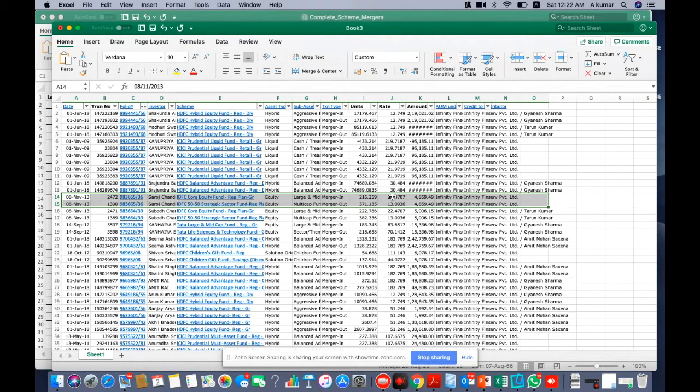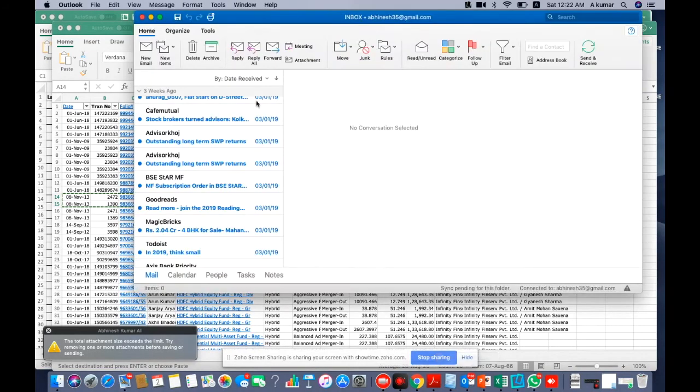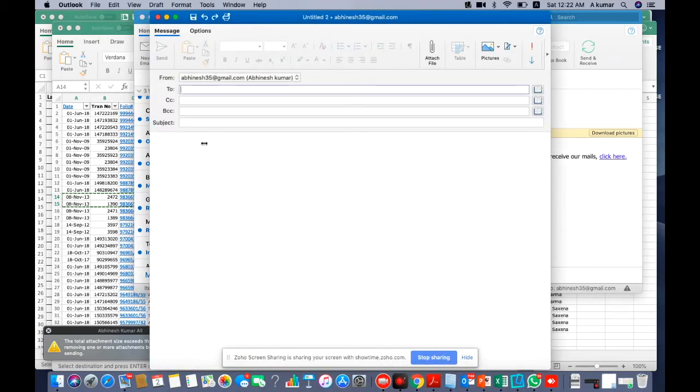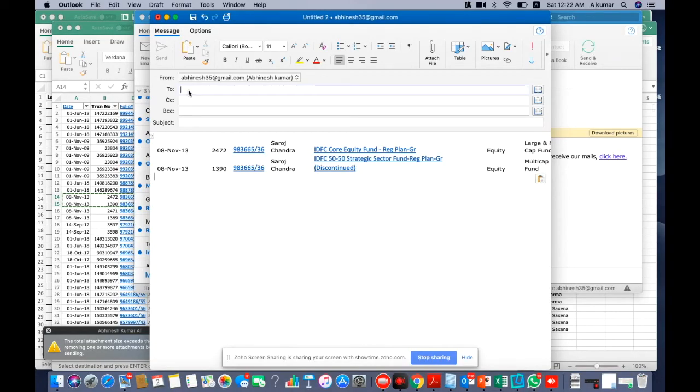Now how and what you will do, let me just show you. Just copy this from here, and as you have identified this error, as I said, you need to report to me all such merger in, merger out pairs in which both schemes have not got the same NAV or same rate. Just open your email, paste it here, and report it to us.